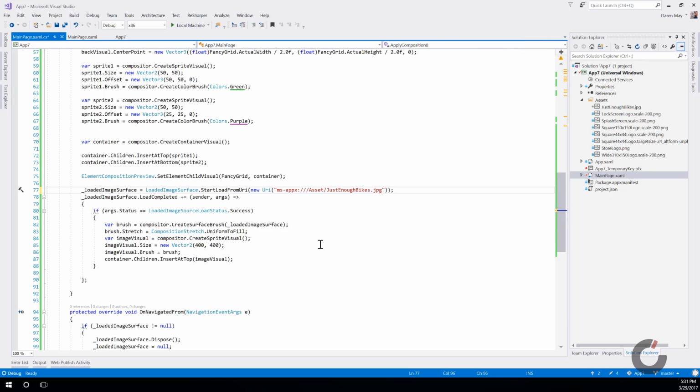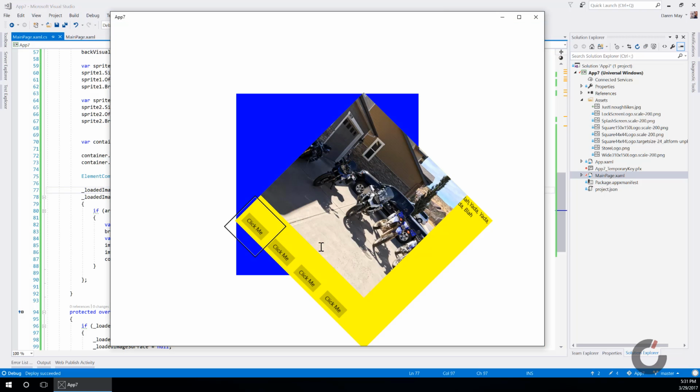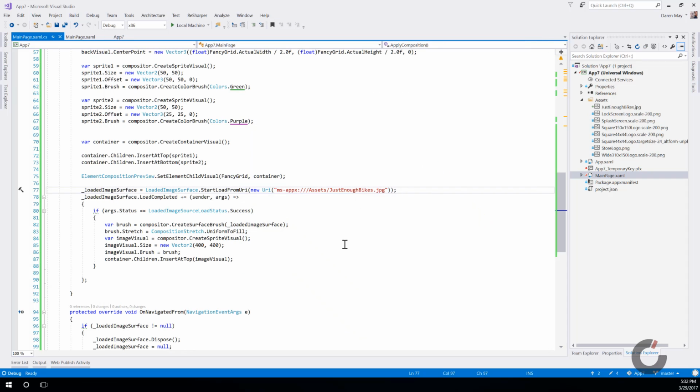I misspelled my path. It should be assets. Let's run that again. And here we can see just enough bikes is the image that's been loaded based upon the dimensions, and again it's been arranged and rotated because of its association with the parent. So that's how we can bring images very easily now into composition. That wraps up what I was going to show in the demo, so let's go back to the slides.